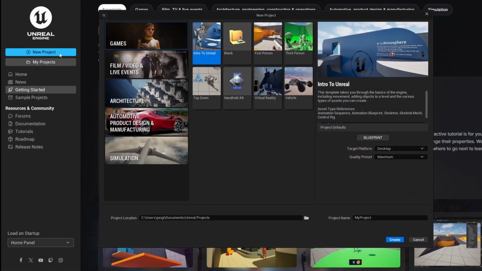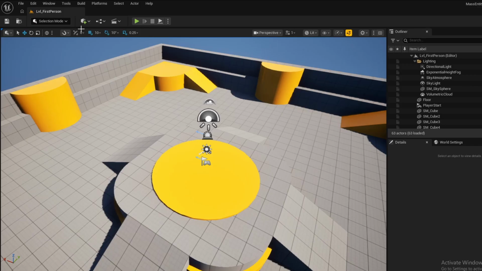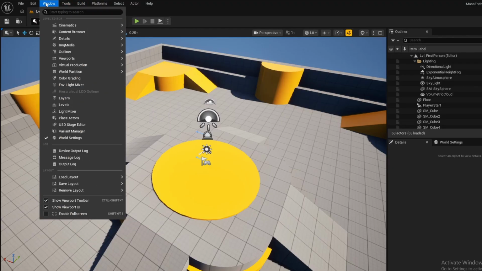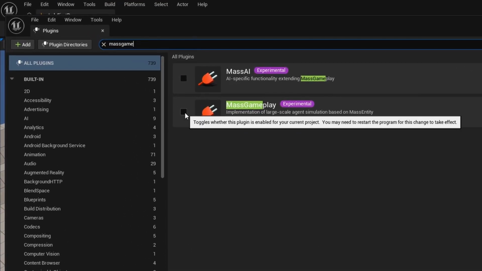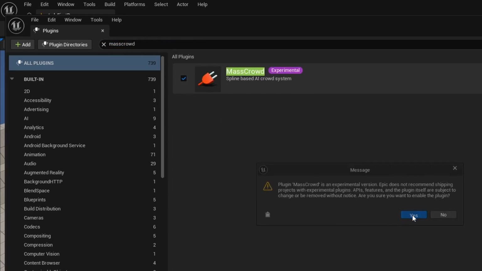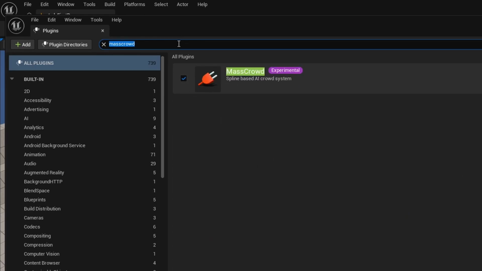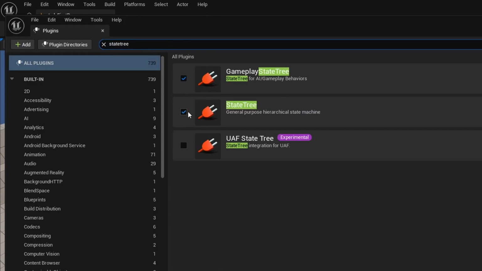So let's start by creating a new project. I'm going to name it Mass Entity. Mass Entity requires we enable some plugins. So let's go to Edit, Plugins, and enable Mass Gameplay, Mass AI, Mass Crowd, Zone Graph, and State Tree. Unreal is going to make us restart to enable the plugins.